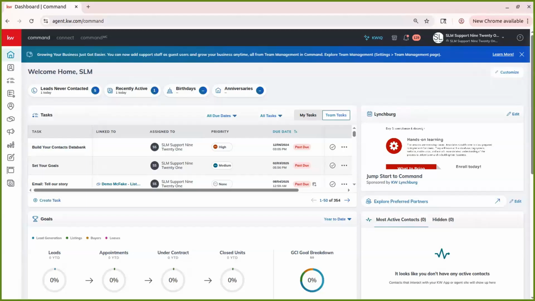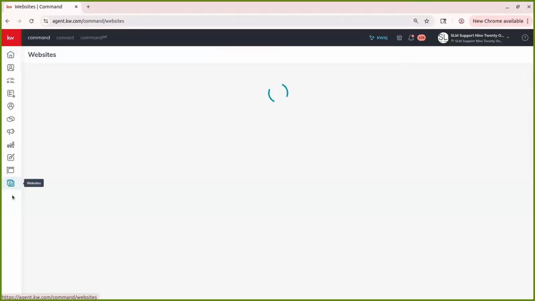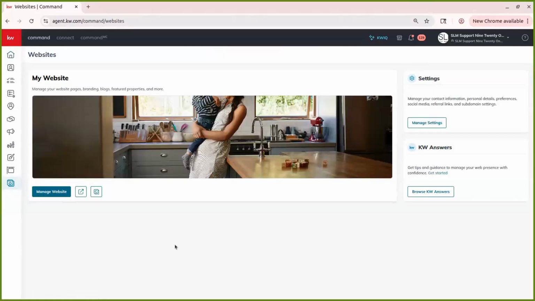So the first thing we want to do is sign into Command, which is agent.kw.com. We'll sign in there with our KW login credentials. And once we are signed in, we are going to navigate to our website's applet. On the left-hand side at the very bottom, you're going to see this square with what looks like a browser window popping out of it and a house inside of it. If we click on that, it will navigate over to our website's applet.